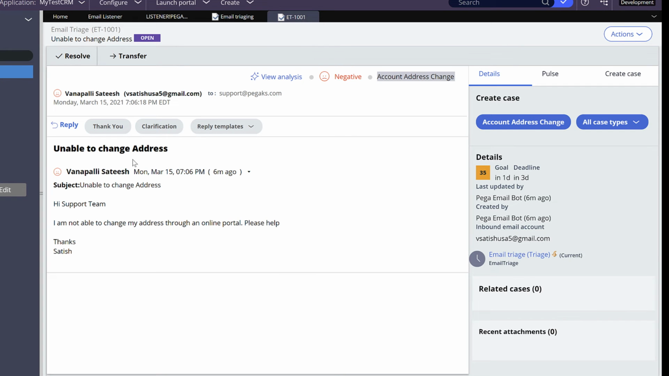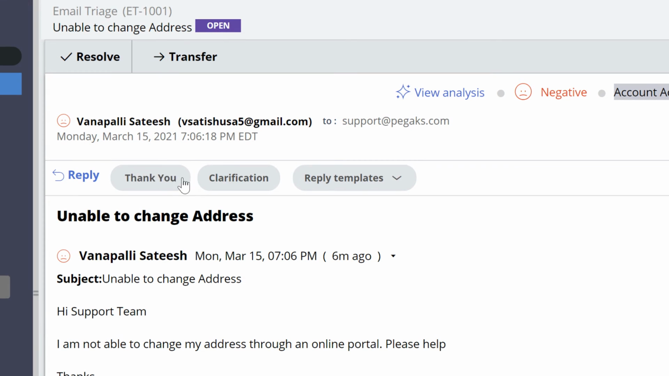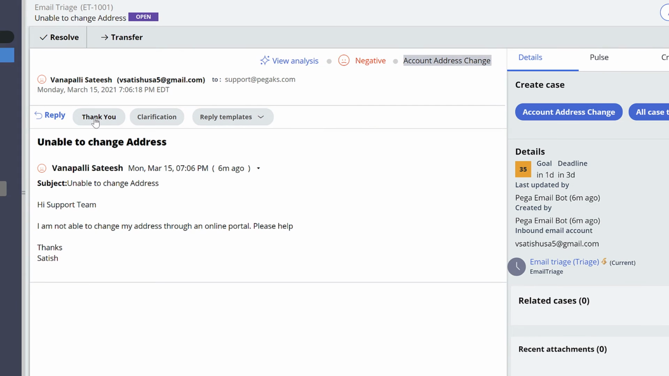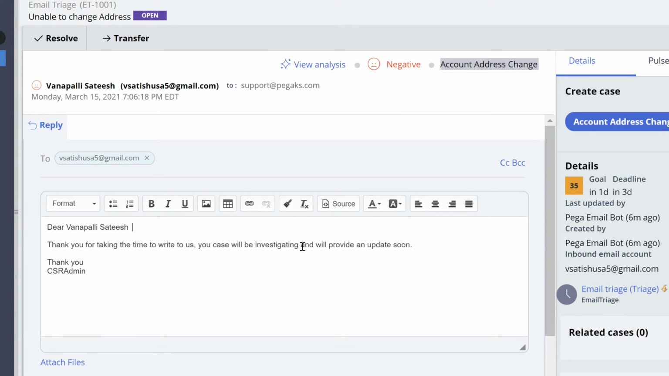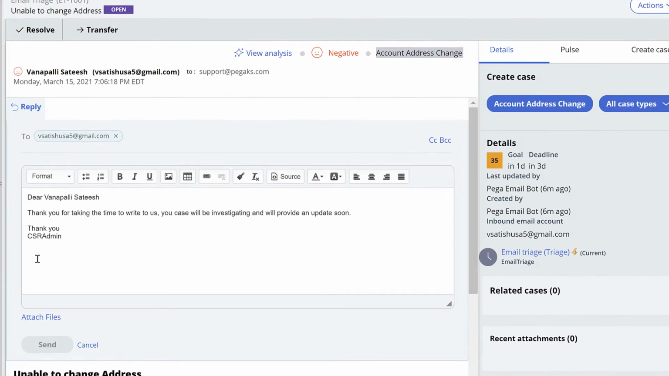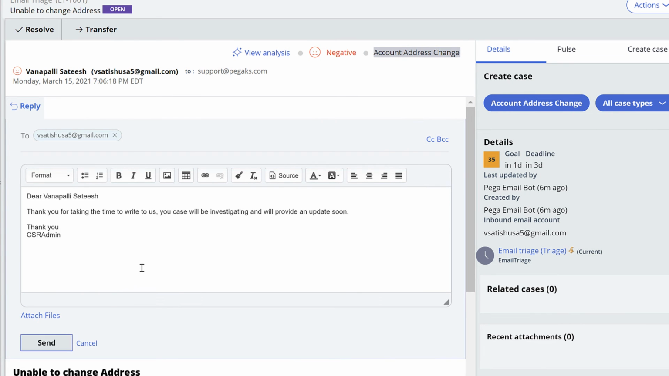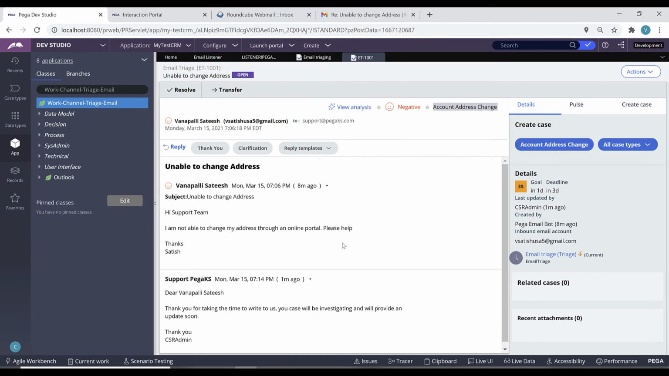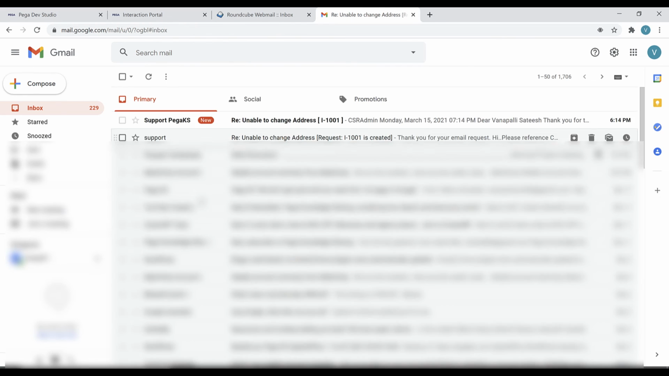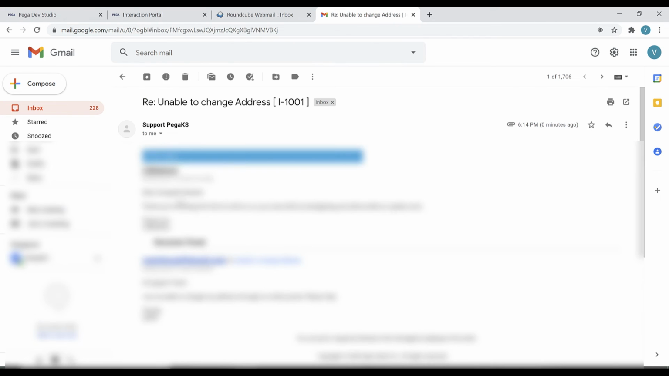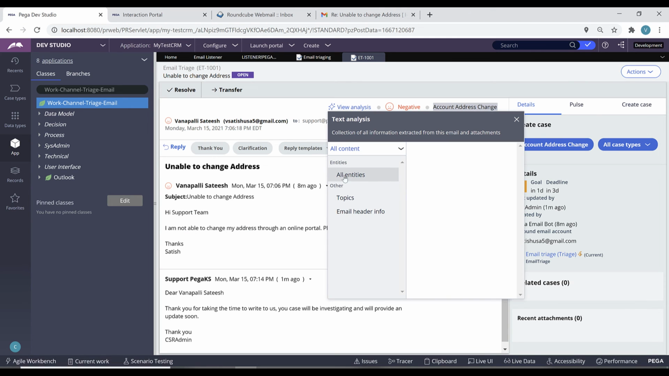And also if you see there is a suggested reply, these are the email templates that you configured on your email channel. So if you want to send a thank you message, you can simply click on thank you for taking time to write us. Your case will be investigated and we will provide an update soon, and you can simply send. Once you send, you can receive an email. See the thank you mail. You can click on view analysis to see the entities and what topic.